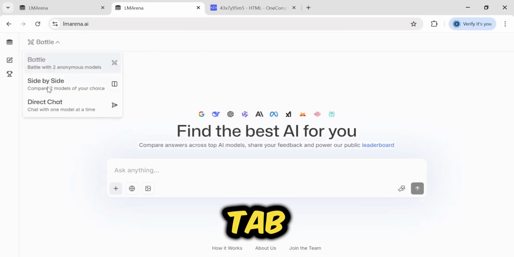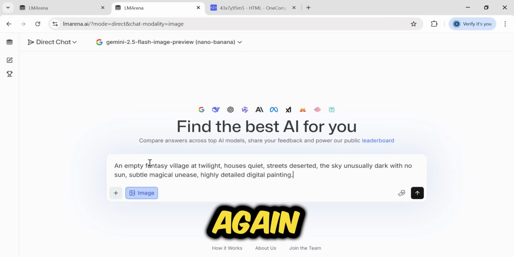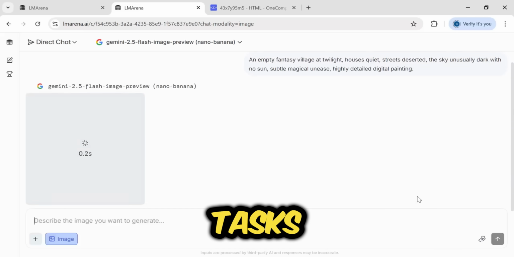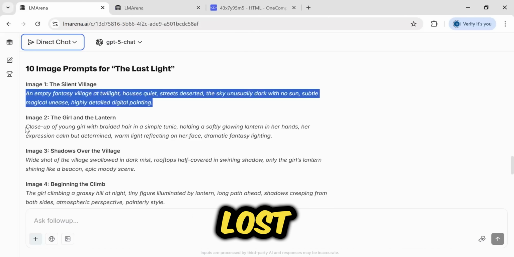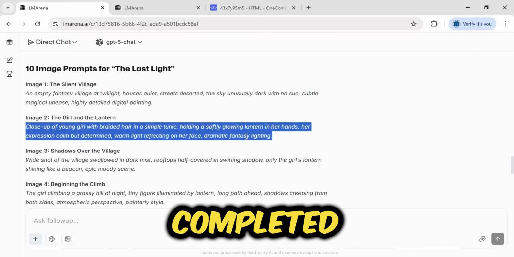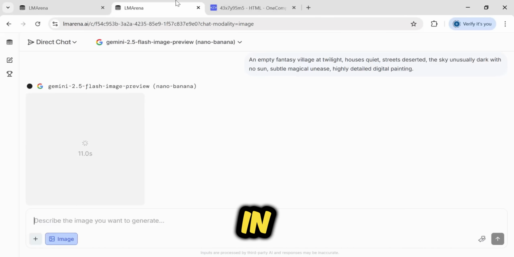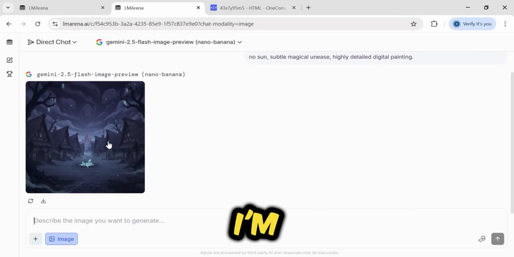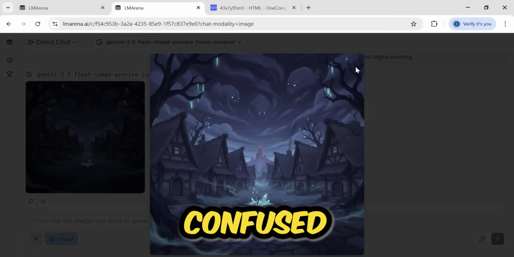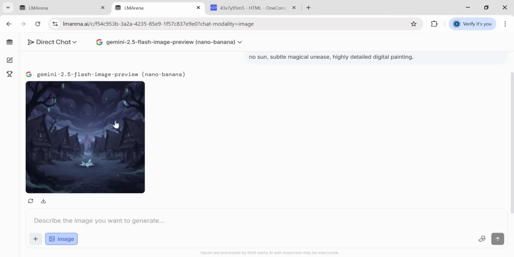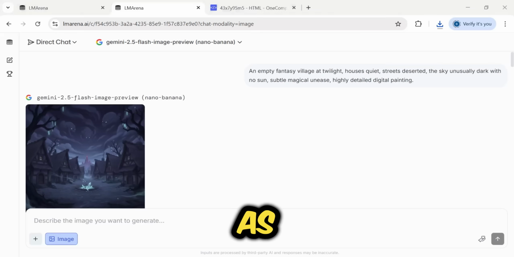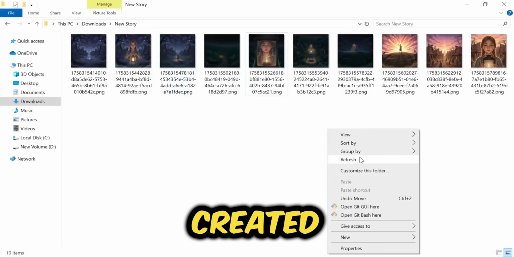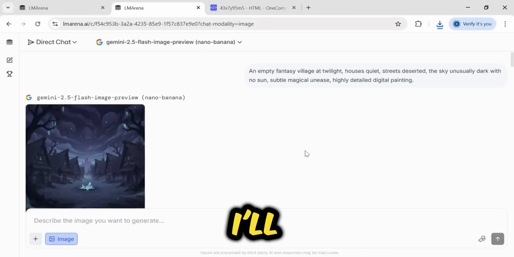Now, because opening direct chat again would delete all the previous data, I'll show you a method. You simply need to open a new tab and open LM Arena again. You can do this for any of your next tasks so that your previous chat isn't lost and your next task is also completed. I've opened LM Arena in a new tab and generated my images as well. This is also a method I'm telling you about, as many people get confused and don't know anything, so I have to tell them one by one. As you can see, I have already created all the images here, so now I'll come back here.